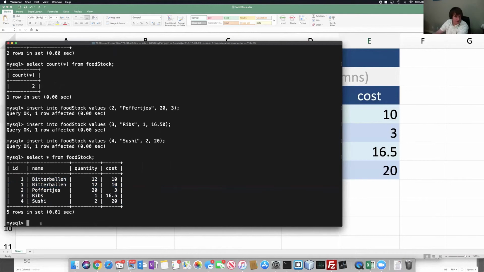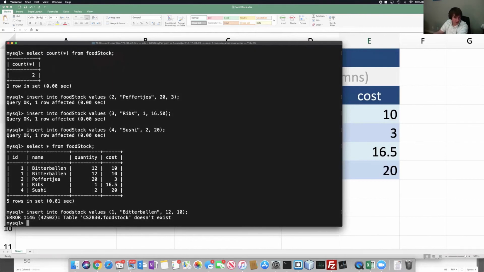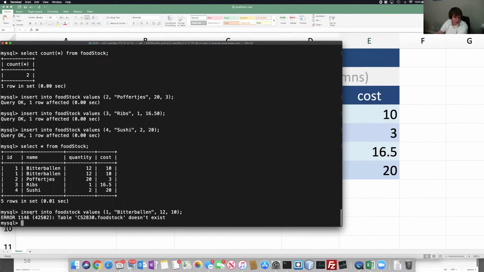Now let's say I mess up. So let's say I do an insert into food stock with a lowercase s, values, 1, let's say bitterballin, 12 and 10. You'll see here the keywords are not case sensitive, but the table is case sensitive. So if I mess that S up, it's not going to let me insert into the table.